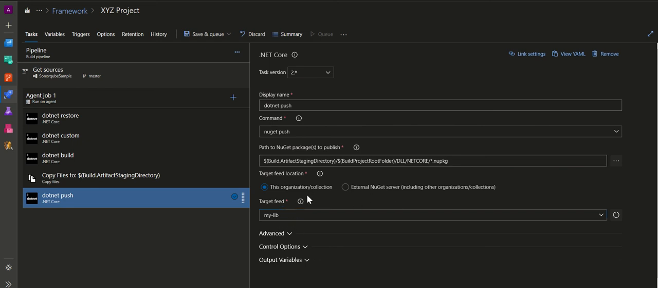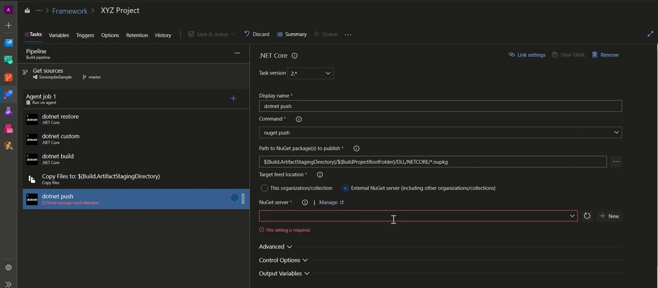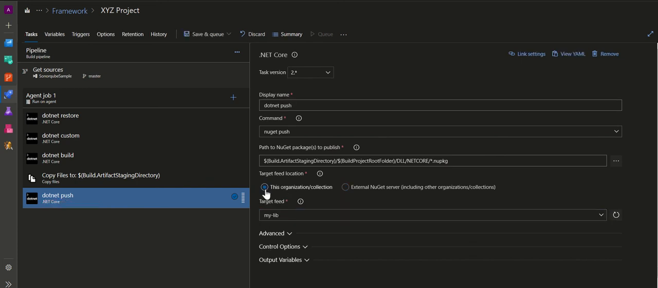Okay, so two options have been provided here. I have selected this organization or collection. This organization means in my Azure DevOps project, I have created a NuGet feed named mylib. But if you want to publish these artifacts to an external NuGet server like nuget.org, you can use this option and provide all the necessary information over there. So I selected external NuGet server, so it is asking for the NuGet server's URL. So you need to provide all necessary information here in order to push it to an external server. Okay, that is good.